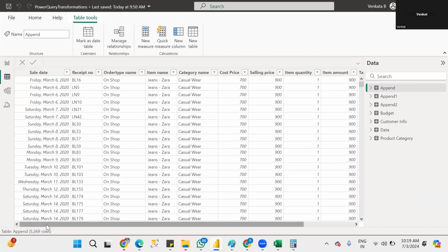So whatever steps we applied: by default, append in Power BI works as UNION ALL. After removing duplicates, it works as UNION in SQL Server. Once the topic comes in SQL Server, I can explain what a UNION is and what is meant by UNION ALL. So, clear?